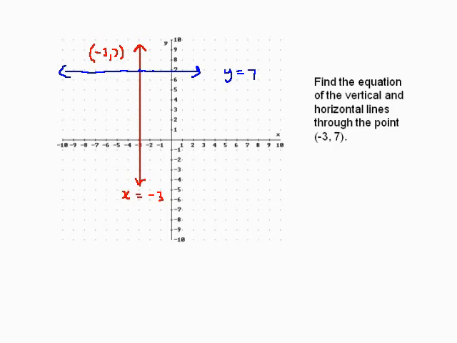So that's what that graphic before this was saying. And what is the slope of a horizontal line? Well, this one would have a slope of 0.